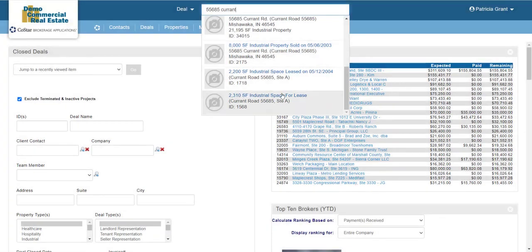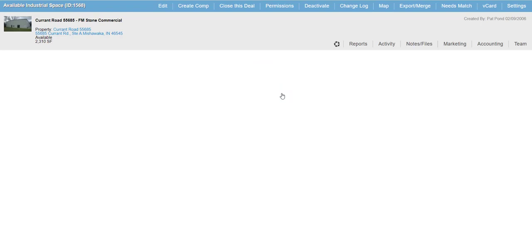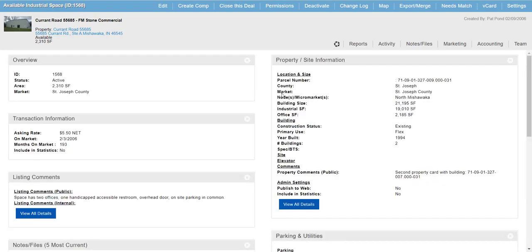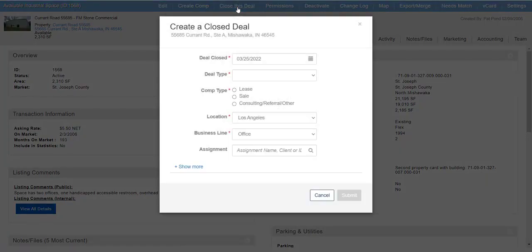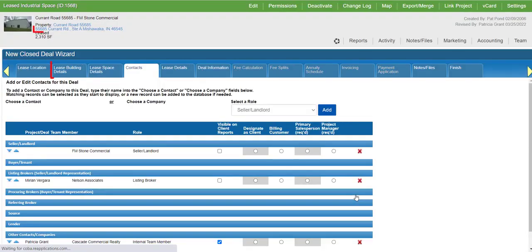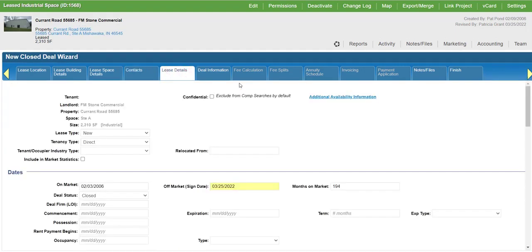Let's start with a common scenario for listings. If you already have an availability in the system for your lease or sale listing, you can convert that availability to a closed deal. Click on the Close This Deal option at the top of the availability record. Fill out the new closed deal modal and click Submit. Notice how the property and space are already selected, and you are taken straight to the Contacts tab. Any information that had already been entered on the availability will be retained once it becomes a closed deal.